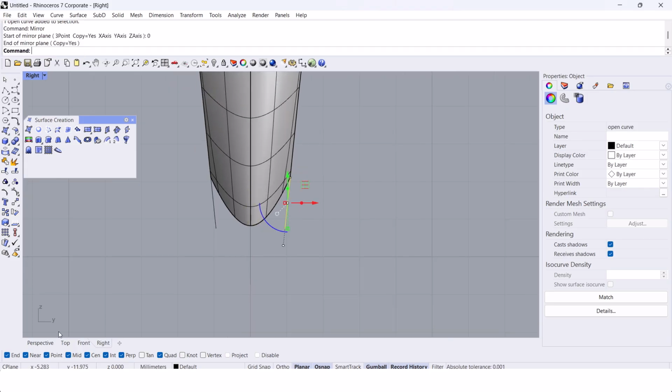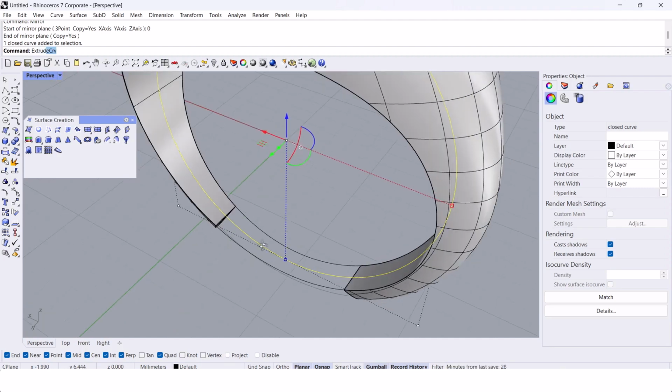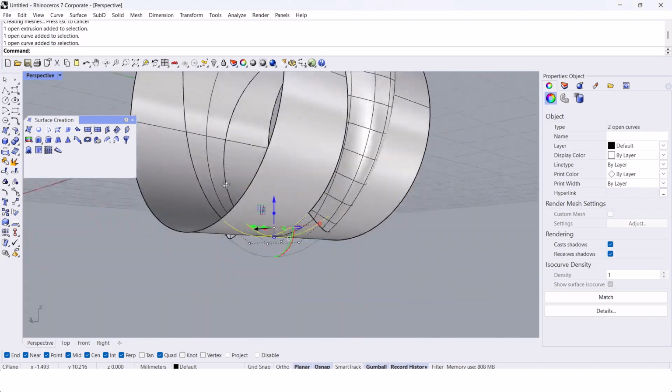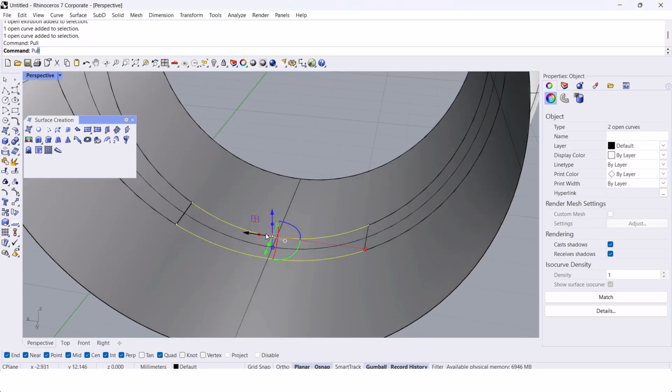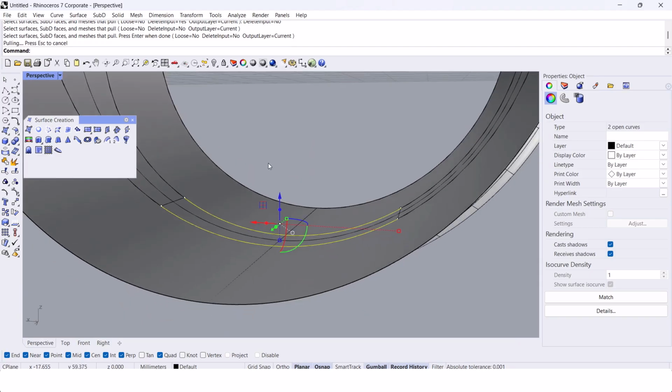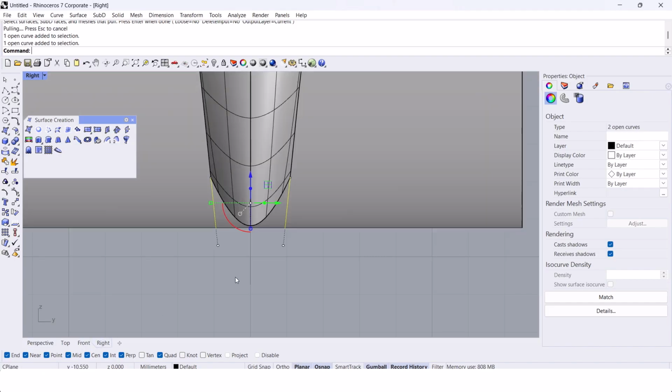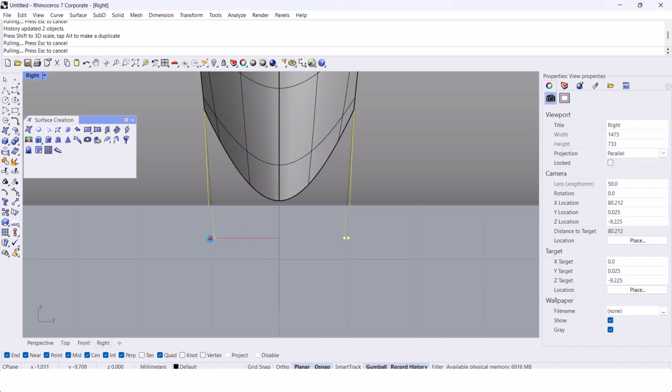Again, we can change it with the history, but it does the job faster and easier. I always pick it. Then use the pull command, delete input on no, and pull your curves. Why did I not use the delete option? Because now, with the history, I can change my curve on the surface. As you can see, each time I change my curves and the position of the control points, you can see at the top in the command bar, it says history updated to objects.